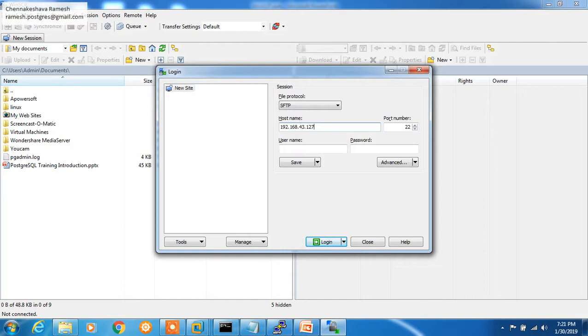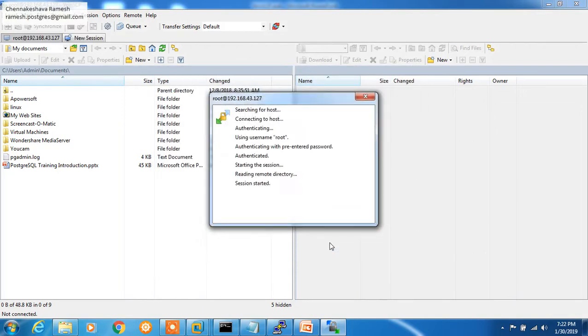168.43.127, or if you have the host name, give the host name. If you want to change to some other protocol, SCP, or secure FTP, you have to change the relevant port number also. FTP works on port number 22. So let me say I have the root access. Let me give the username and password. Click on the login button.